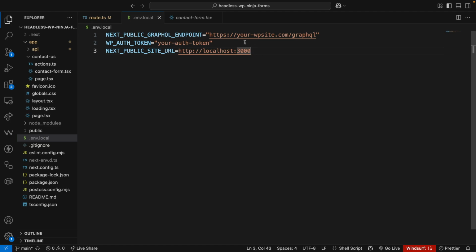You want your WP_AUTH_TOKEN key and value pair here, and you put the auth token in there. And then the NEXT_PUBLIC_SITE_URL, so whatever front end you have. And in this case, because it's a development server off Next.js, we're going to go over to localhost 3000.